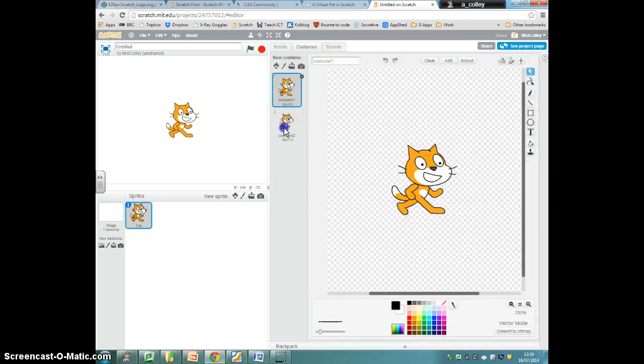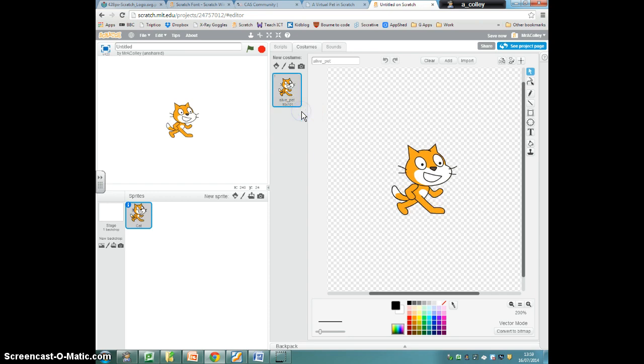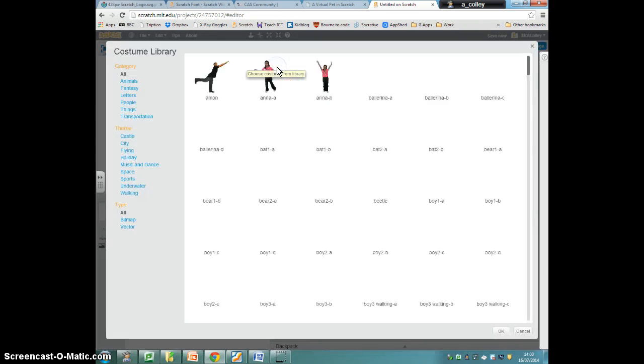And you'll see that our cat sprite has two different costumes. So I'm going to name the first one here, alive pet. And now I'm going to get rid of this second costume and add a new one by pressing this little choose costume from library icon.